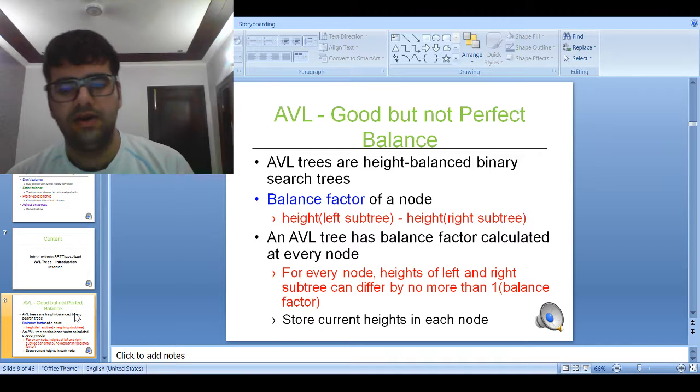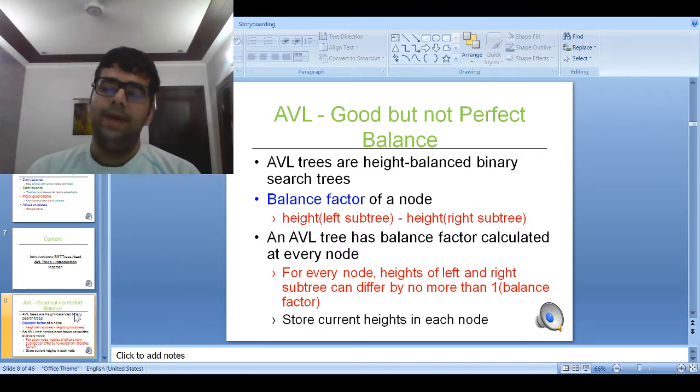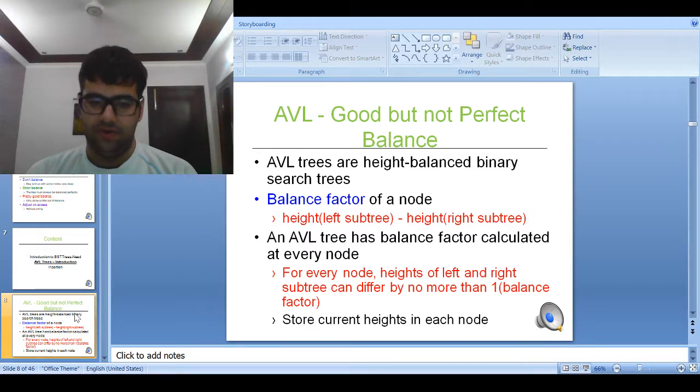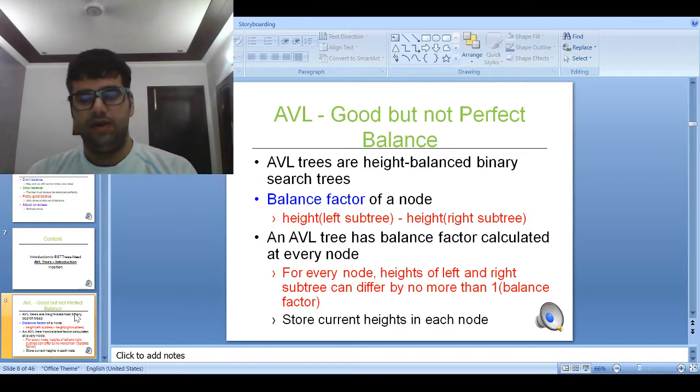The balance factor of a node is given by the height of the left subtree of the node minus the height of the right subtree of the node. In an AVL tree, we will calculate these balance factors at every node. For every node, we will compare the height of the left and right subtree. The invariant that has to be maintained for a tree to be recognized as an AVL tree is that the height of the left and right subtree can differ by no more than 1. That is, our balance factor cannot be greater than 1.